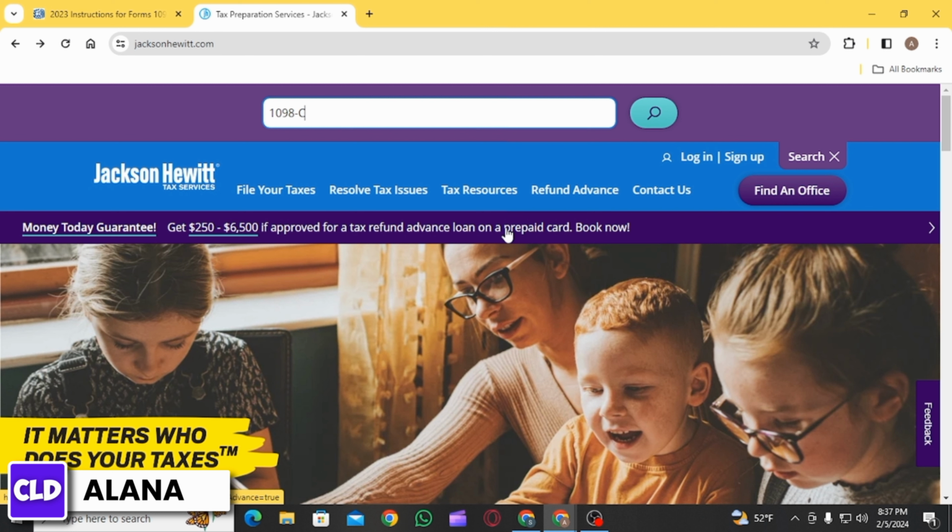If you face any difficulties while entering tax forms 1098 E, T, or C, you can contact the customer support of Jackson Hewitt.